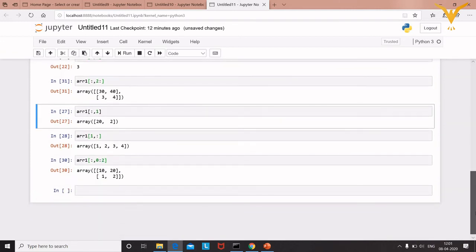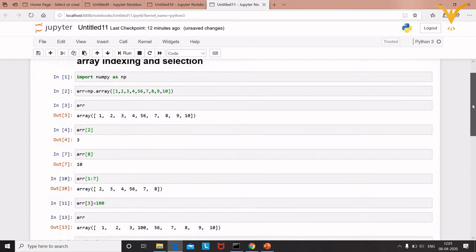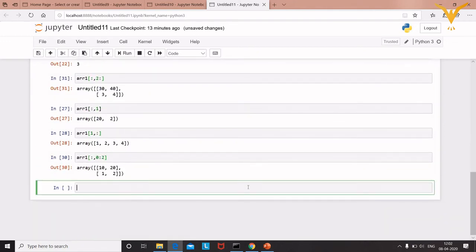Okay, got it everyone? This is how we do indexing. Okay. Now next I want to create a copy of an array. Fine. So let's start. First create one array, np dot array, 1, 2, 3, 4.